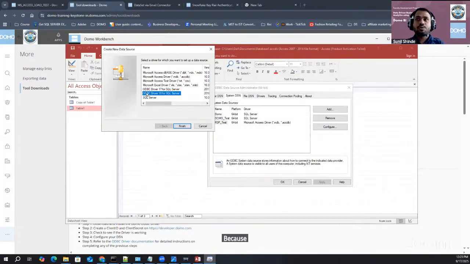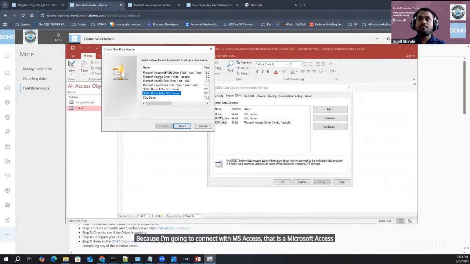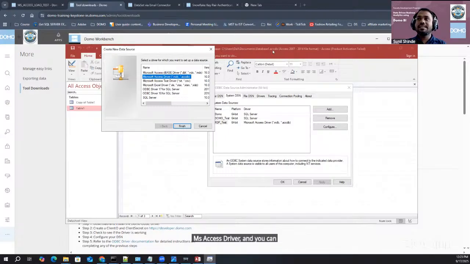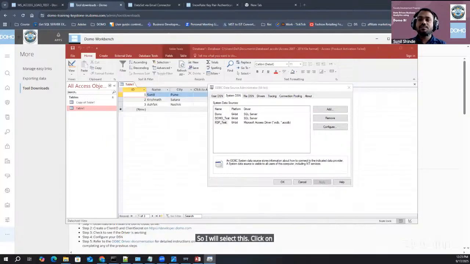Because I'm going to connect with MS Access, that is Microsoft Access, I'm selecting this MS Access driver, and you can see it is also showing the extension, that is ACCDB. So I will select this, click on finish, then it will open this screen.